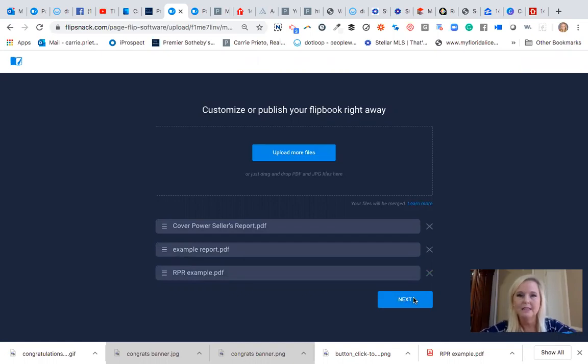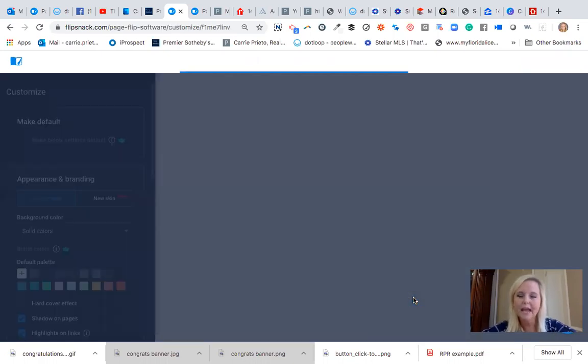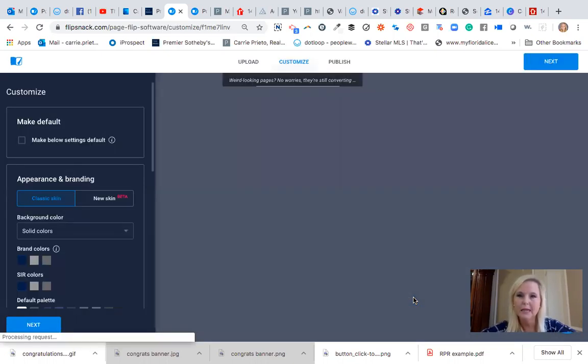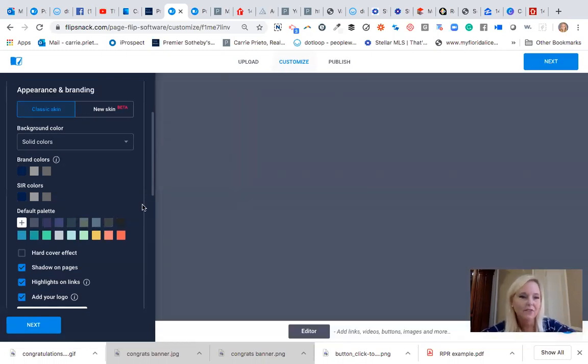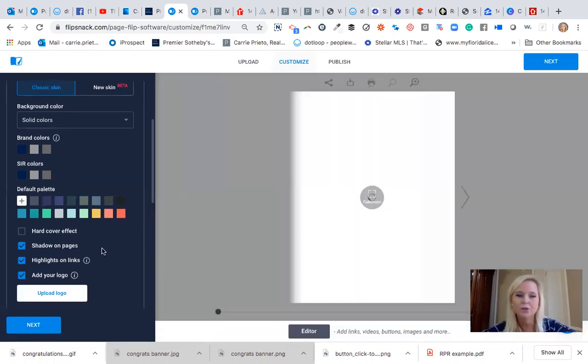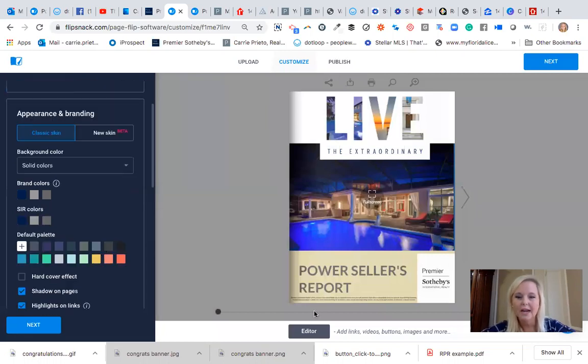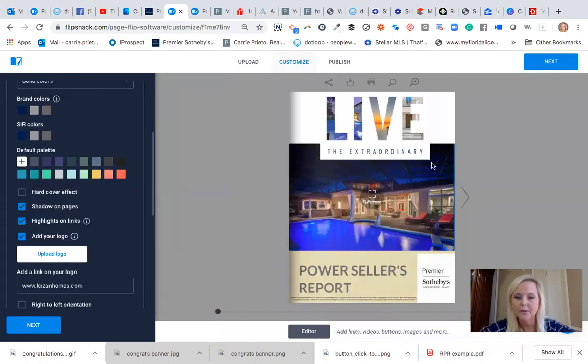Then I hit next. Now I'm in a situation where the book is being prepared. They're preparing the pages. It says I can customize it, but if you notice, it doesn't give me many options. I can't add photos, I can't add videos. Where is everything? I have to go down here, let me move this out of the way, to the editor button and hit that.